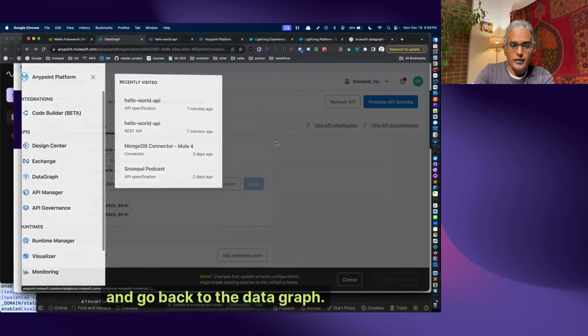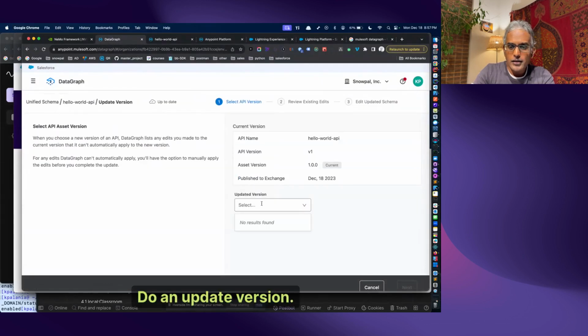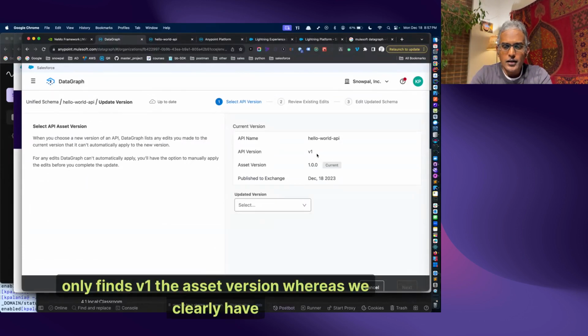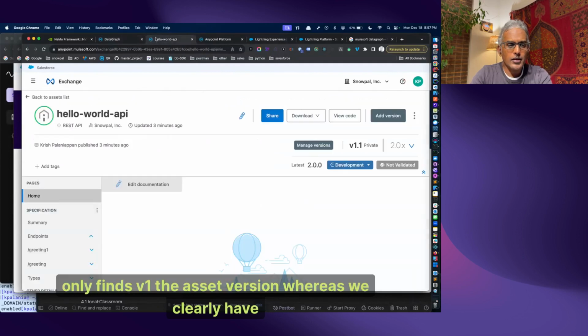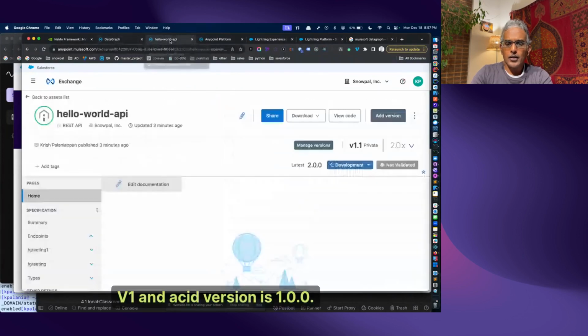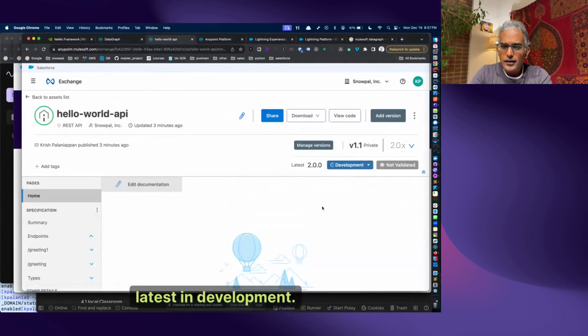to the data graph and do an update version, it only finds v1, the asset version. Whereas we clearly have v1.1, and the asset version is 1.0.0. Latest in development.